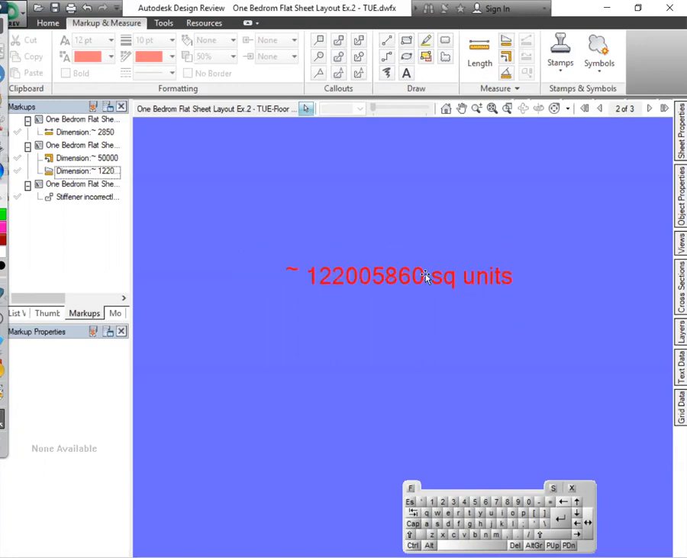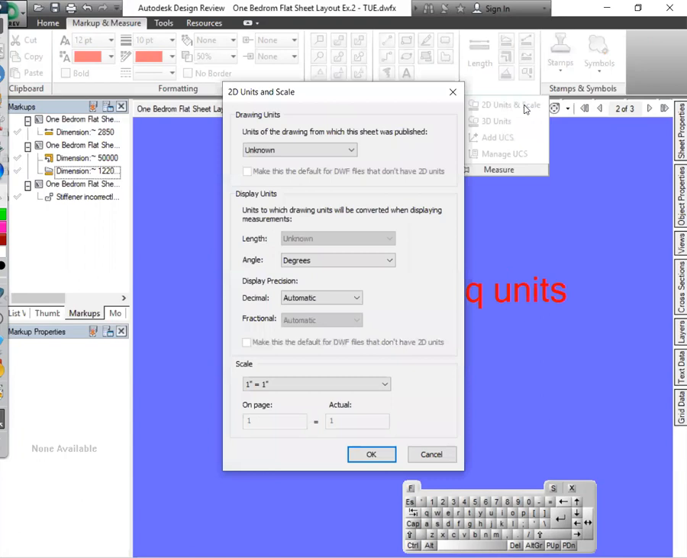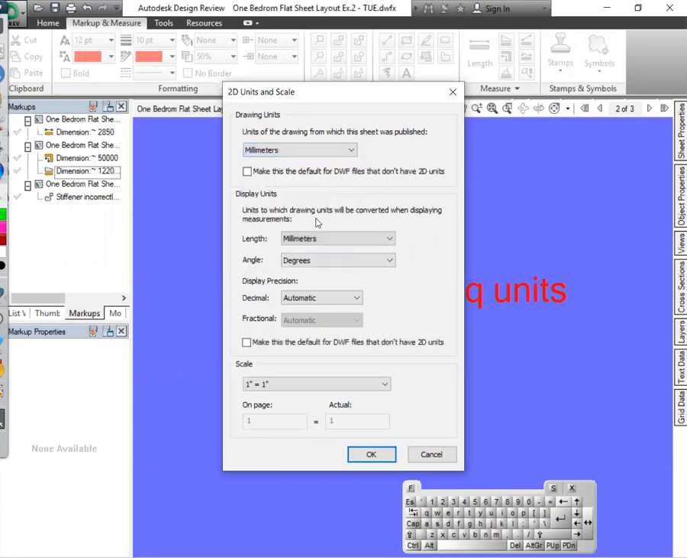Okay, so how do I get it to show the square unit that I want? All I need to do is go to the down arrow where you have measure and choose 2D units and scale. Then all I need to do is choose drawing units, the units of the drawing from which the sheet was published. So we know that this was published in millimeter units, right? So I'm going to choose millimeter. That's the unit it was drawn in.